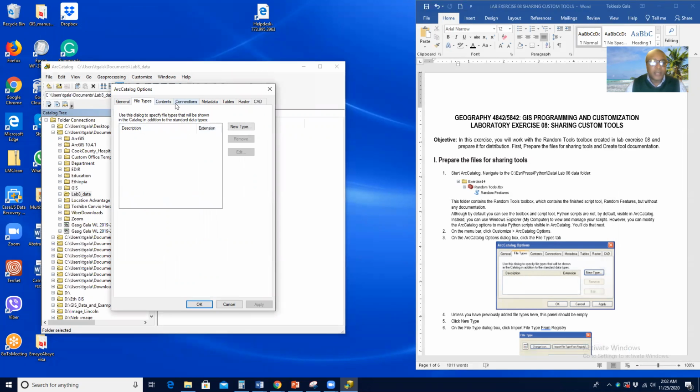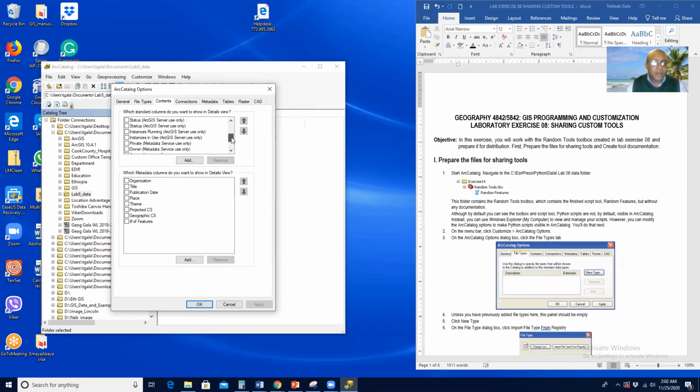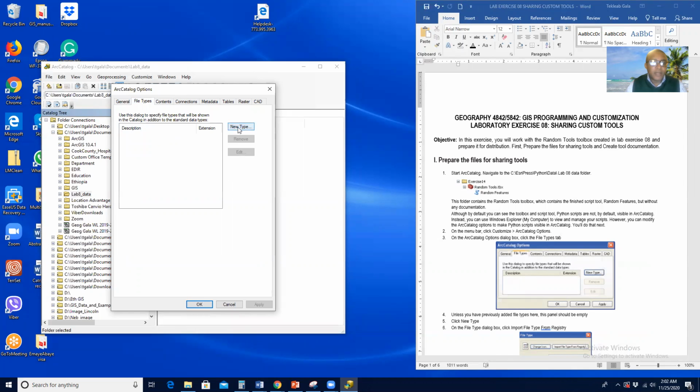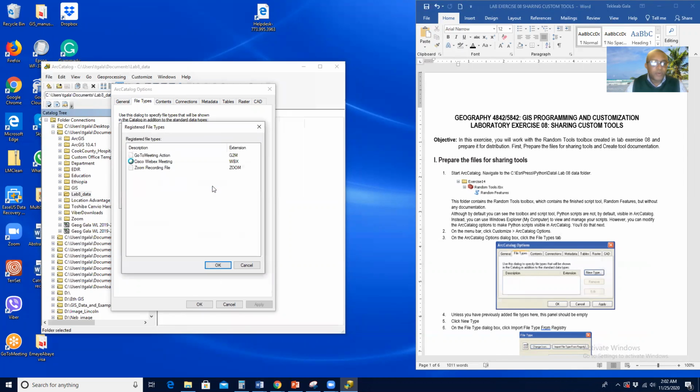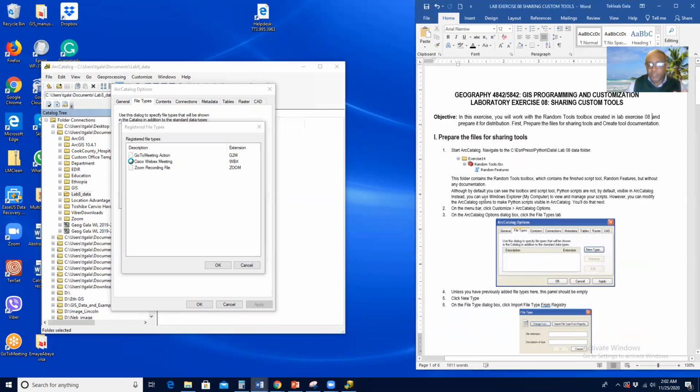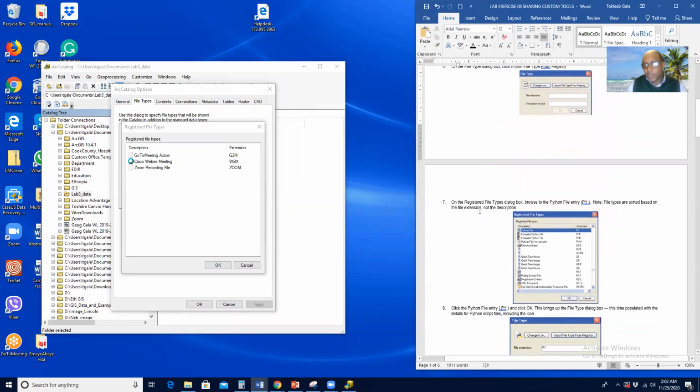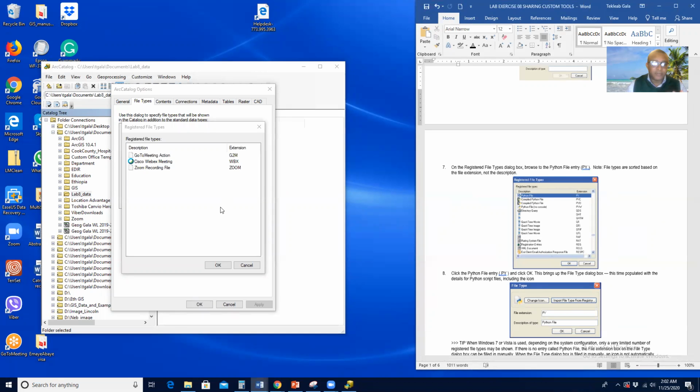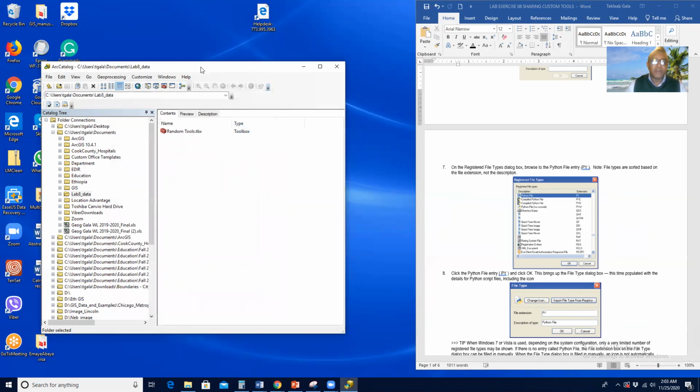So in order to be able to see a Python file, you are going to customize the option and then data file, add data type, import file from registry. If your Python has been registered to ArcPy and to this ArcGIS, you will see a Python file here that you can select. But because this is 10.4, a little old version, it doesn't have this facility, so you will just ignore this. You don't have to do anything.